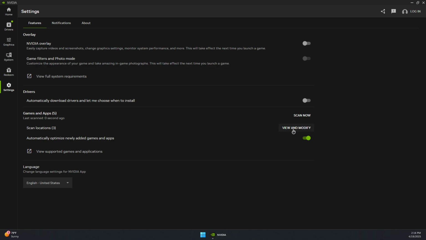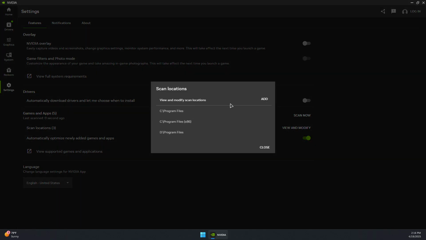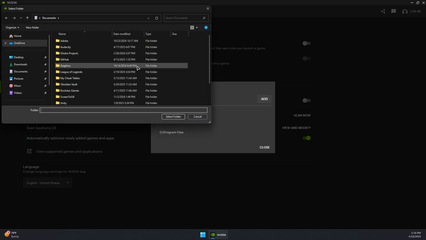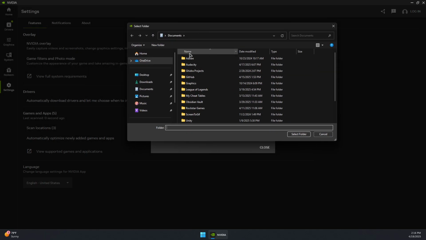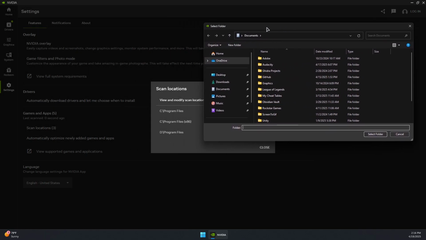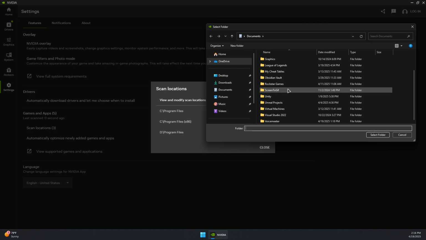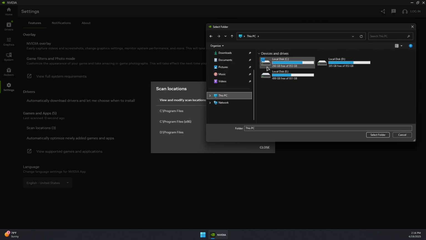games, you can simply click on view and modify for the scan locations in here, and then click on add. It should bring up this window, and then simply you'll need to select where you installed your games that are not being detected here. For example, might be on a different drive. So you can simply click this PC and, for example, E in here.